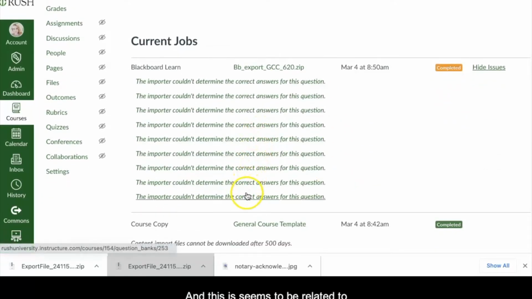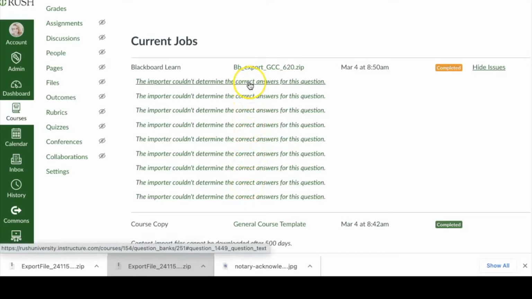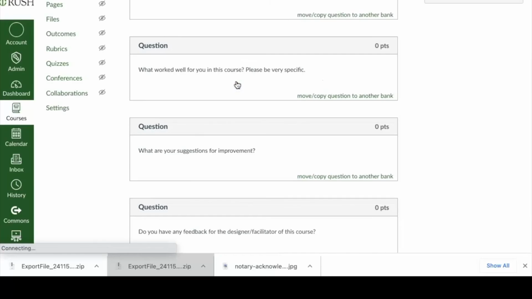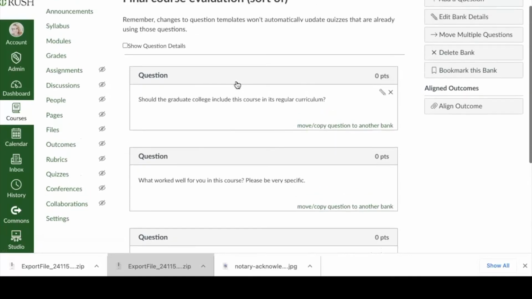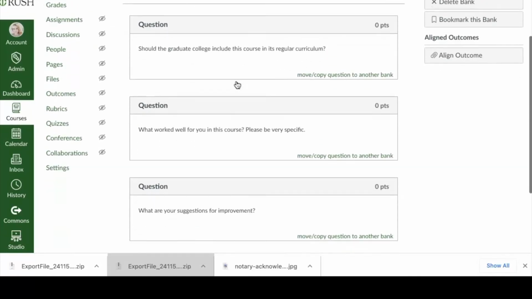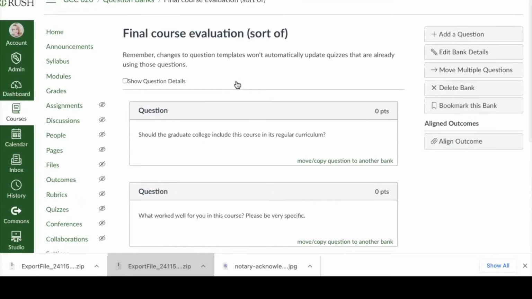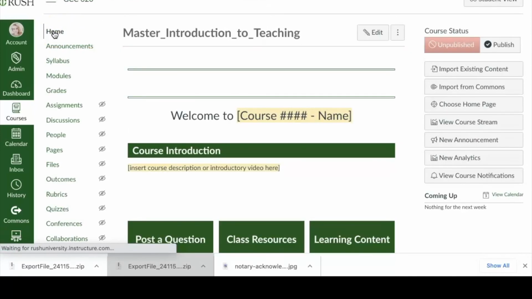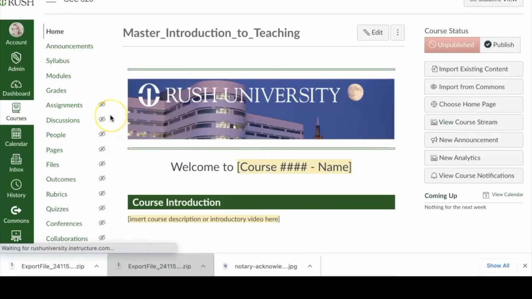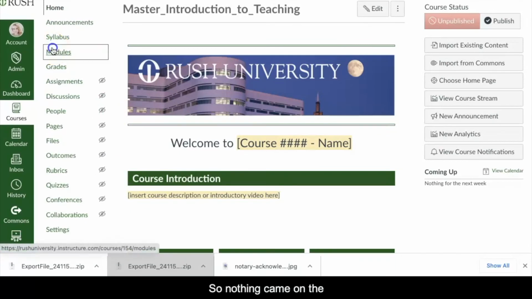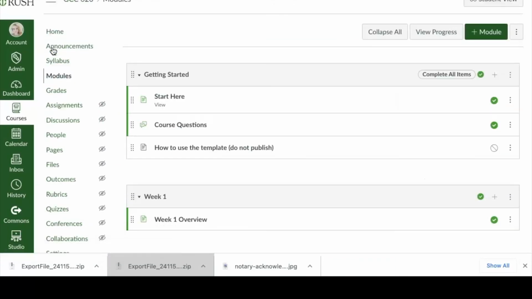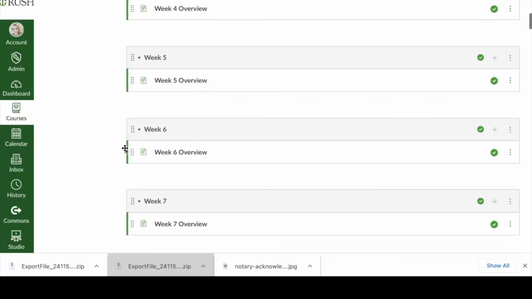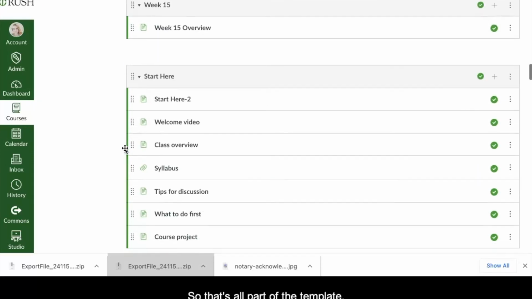And this seems to be related to maybe a quiz. Let's see what happens if I click on it. Oh, I see. This is for an evaluation. Okay, so let's see what happened when this imported. So nothing came on the home page. Let's go to the modules and see what happened. So that's all part of the template.